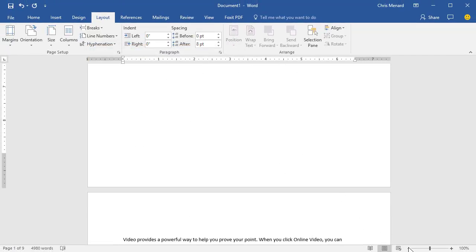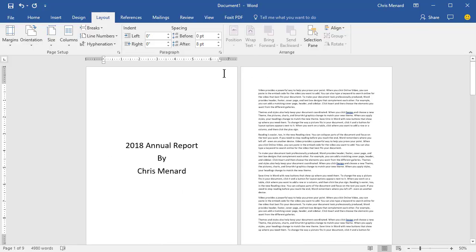I'm going to keep zooming out a little bit here at the bottom right. And that is centered top to bottom and left to right.